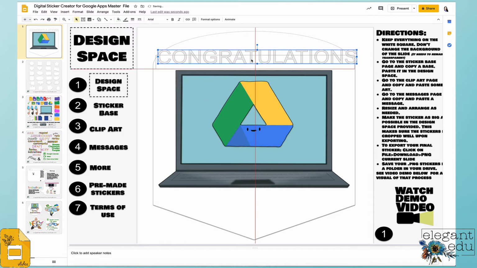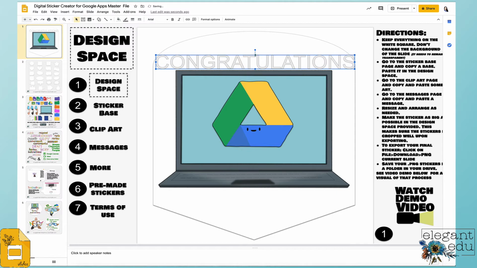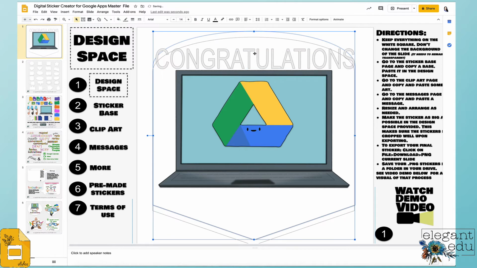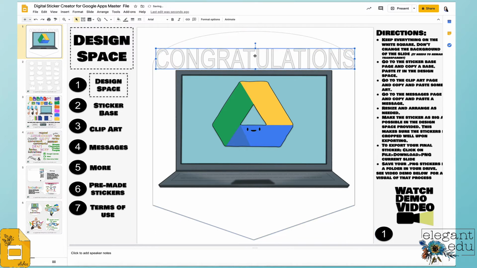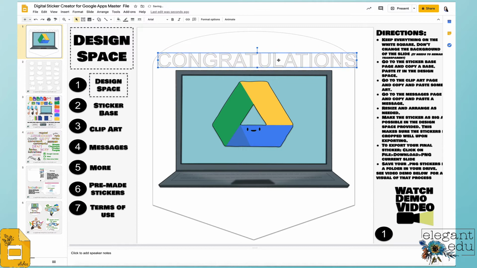All right, so I'm just going to make this. And what I like about Word Art is I can stretch it and move it around because it's not text. It's really like words that are pictures, kind of. It's not text, so you can manipulate it a little bit better.